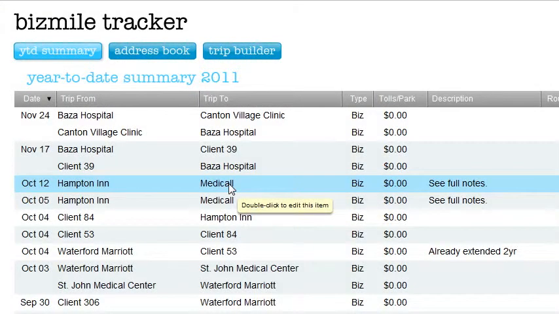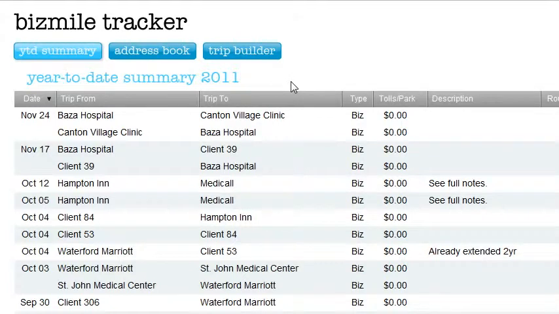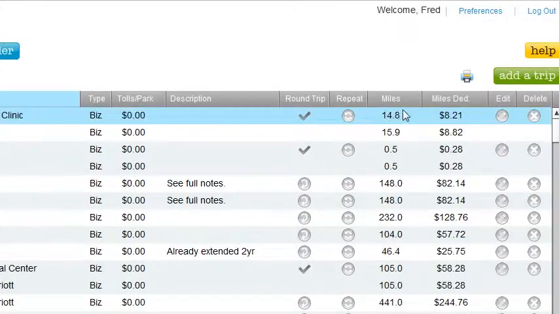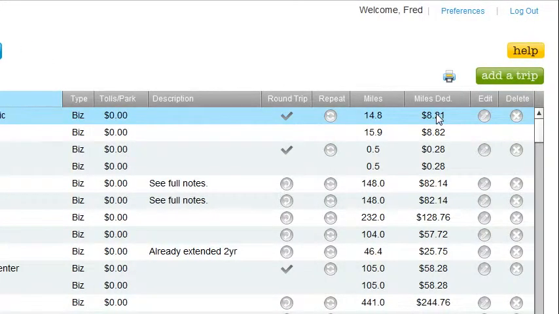Here we have the year-to-date screen. All of your employees' trips for the entire year will display here, and as before, everything is very swift. As for the layout, we have the date of each trip, the from and to locations, the miles traveled, and the deduction amount.